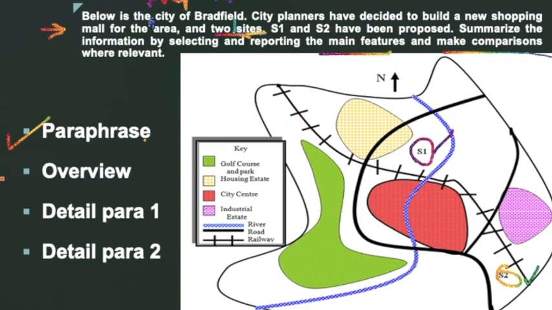Now you need to write the overview. How you write the overview is, you can take a look at where these sites are located. As you see, this S1 site is located in the north of the map, and this is more towards the south and in the eastern part. So maybe you can say that this is in the south and this is in the north, right? Okay, then you come to the detailed paragraphs.